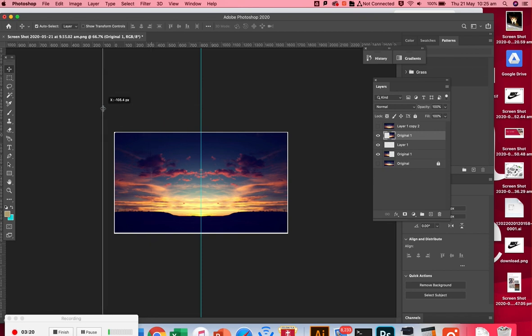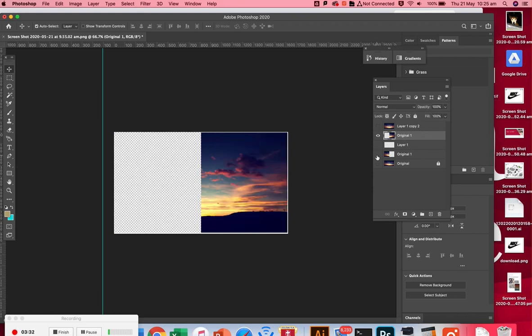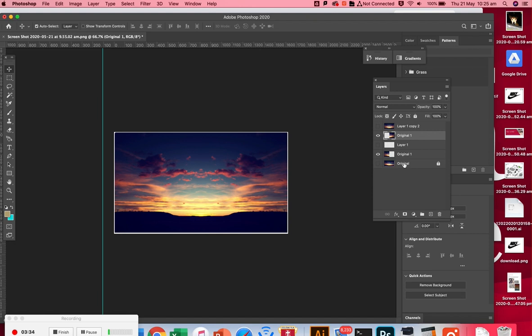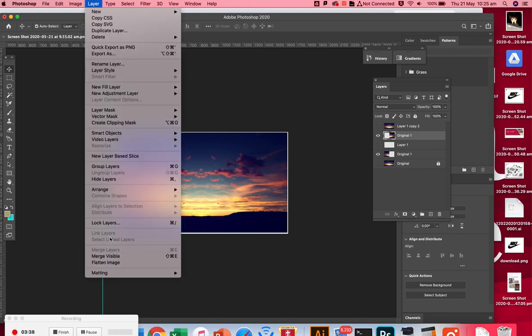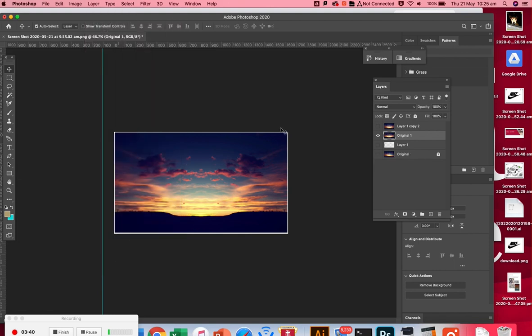I'm going to move my guide away, and I'm going to merge my visible layers. Okay, so my visible layers are original one and original. Okay, and remember, we've always got our copy there. So all we do is we go layers, we go merge visible, and have a look what happens to the thumbnail there. Okay, so I zoom in there.